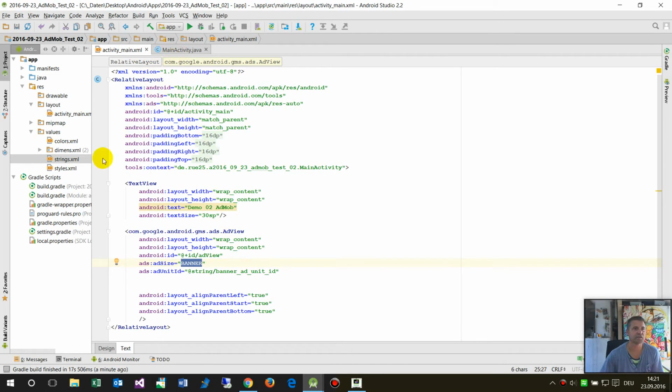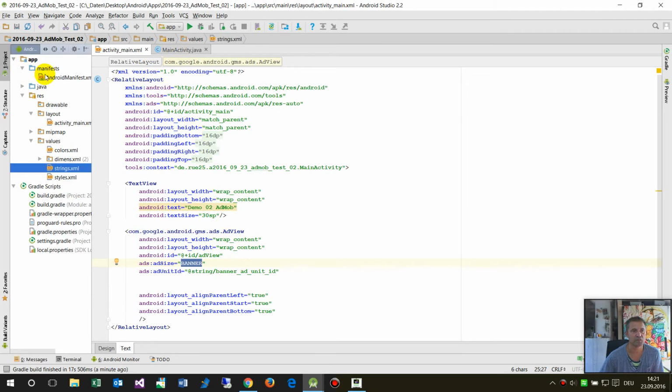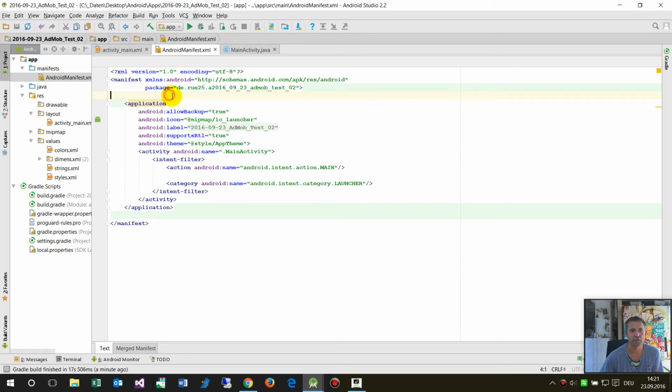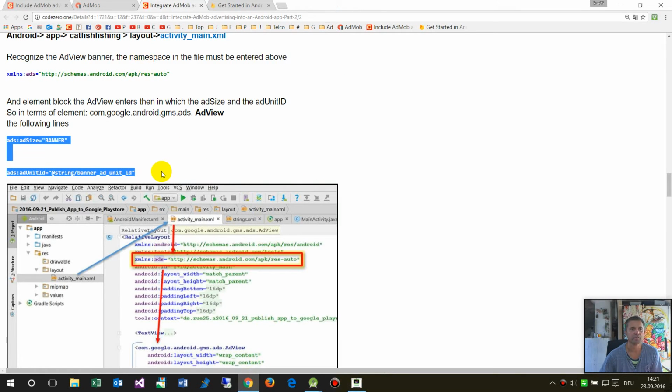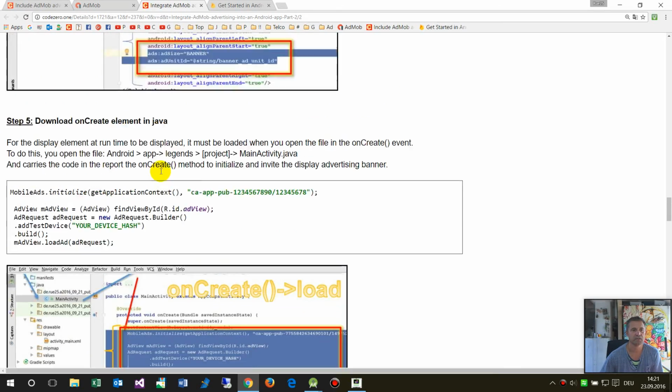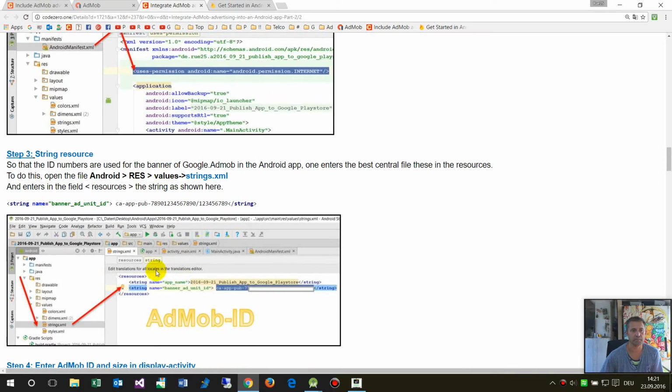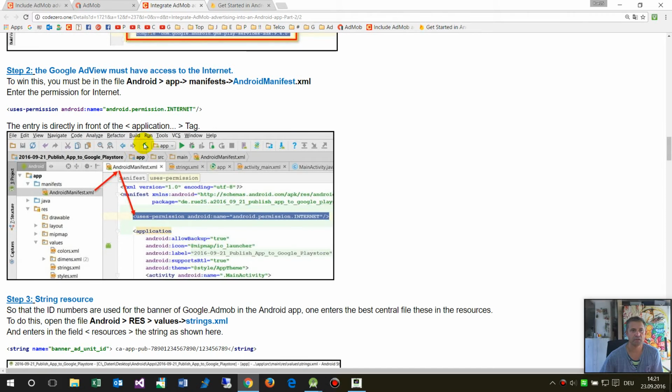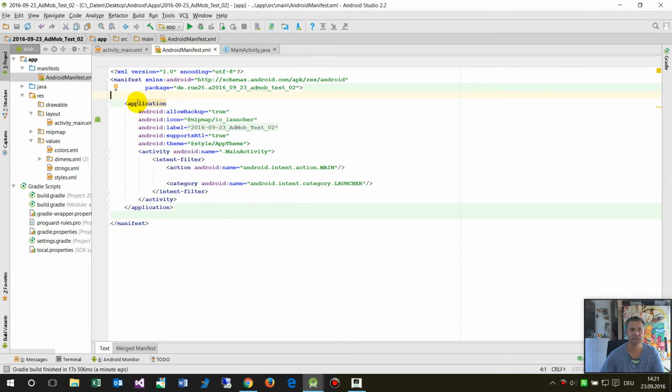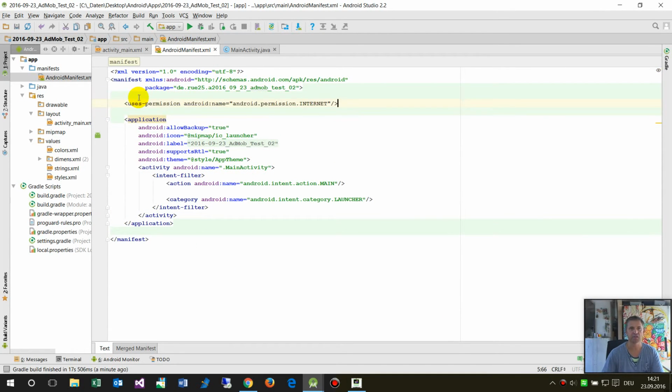Yes, and something else. Okay, what we also need, as soon as we want to run it, we need here in the Android manifest the permission for internet, because the banner comes from the internet. So as soon as we want to run this one, we have to enter it in our manifest here in front of application, uses permission, Android permission. Okay.